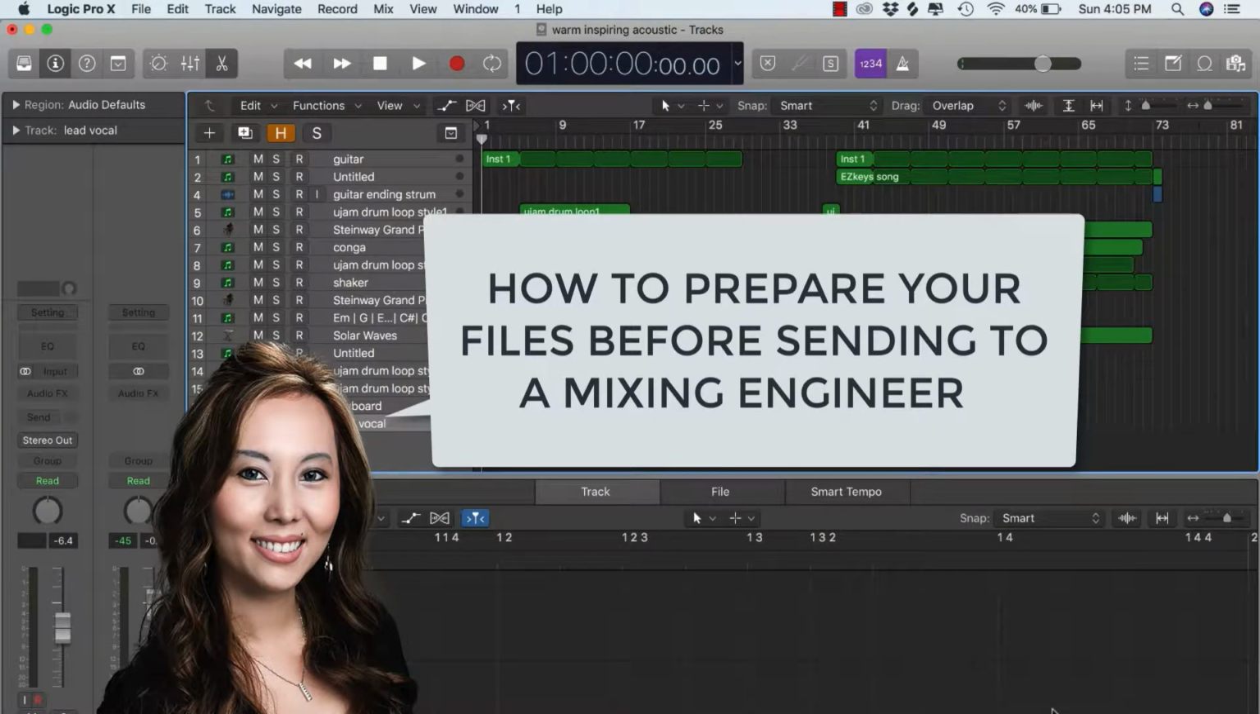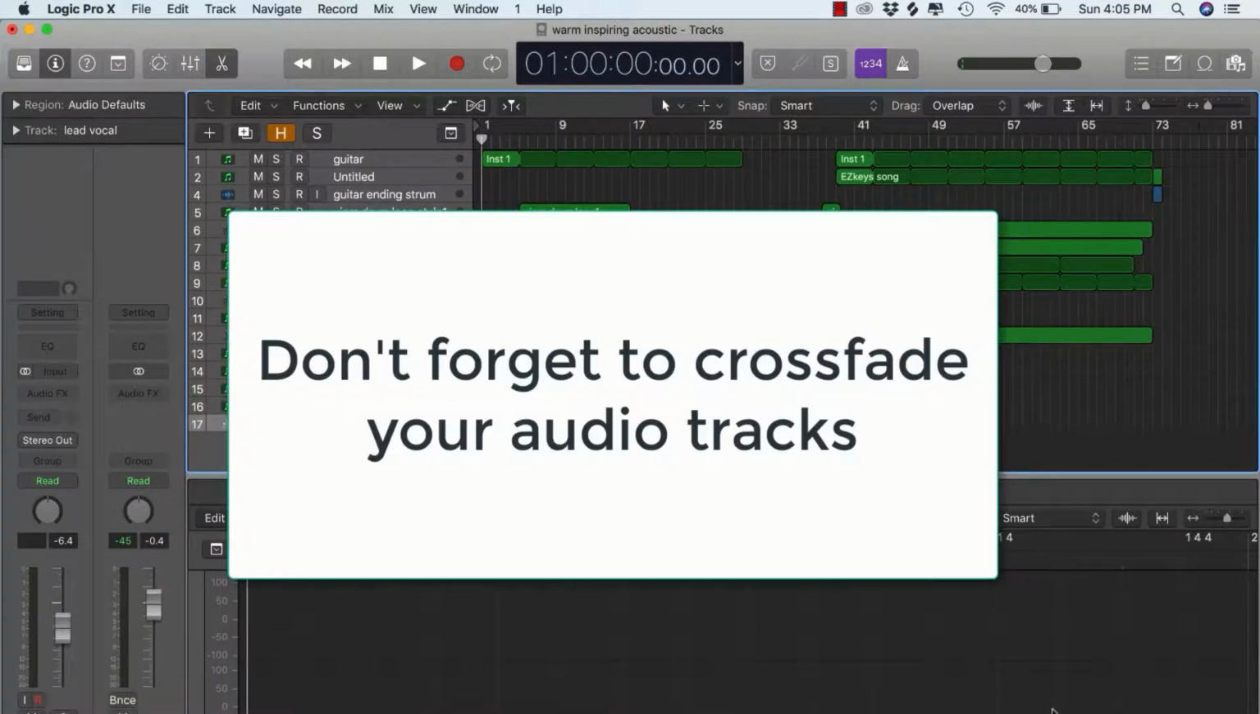Hi, this is Dory. In today's lesson, I'm going to be showing you how to prepare your tracks before sending to a mixing engineer. Before we start, I just want to remind you guys to crossfade any audio tracks.